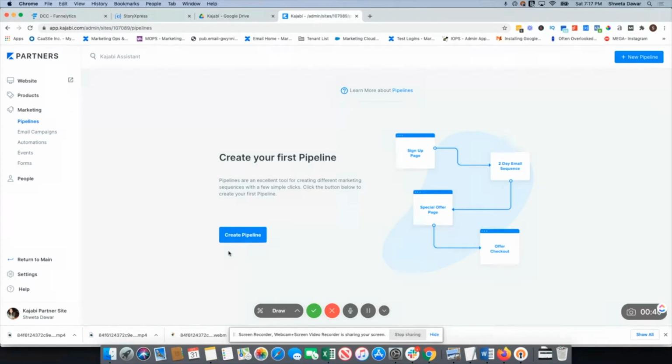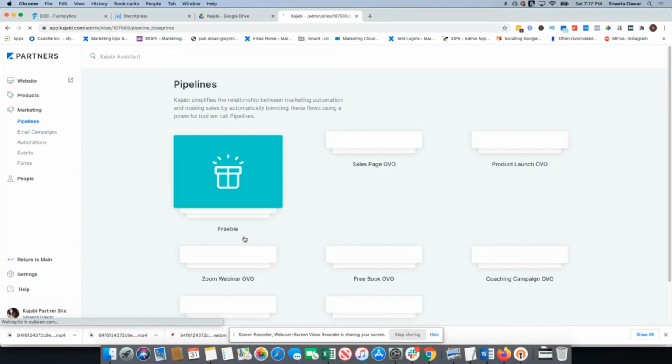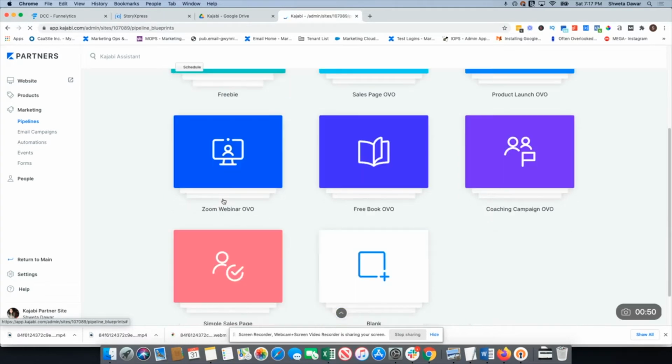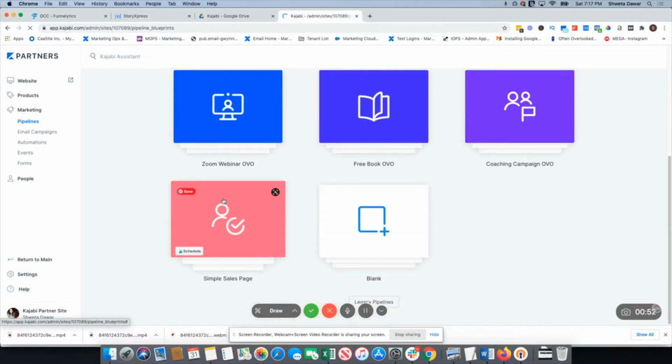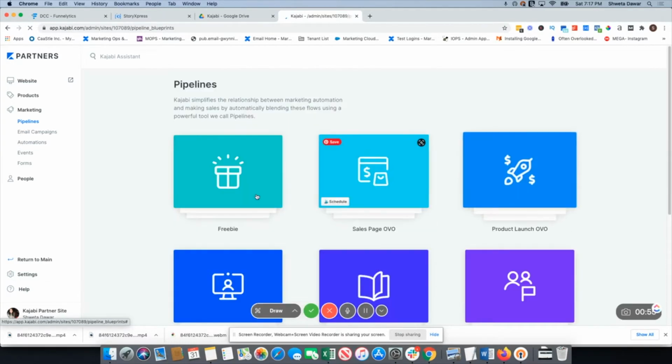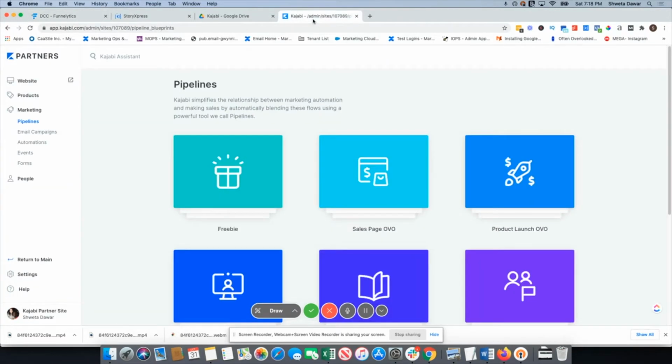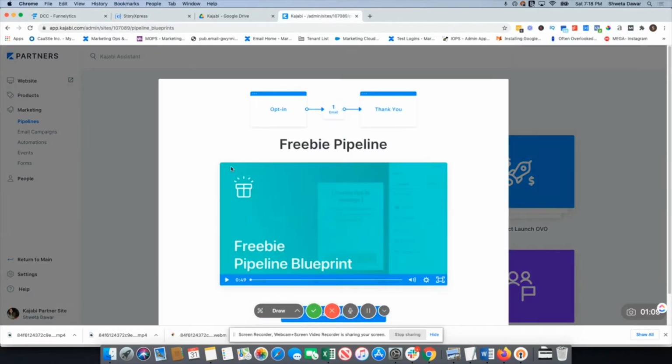So let's go ahead and create our first pipeline. I'll click Create Pipeline. Kajabi wants to make our job easy, so they will show us different pipelines that we can use. For the purpose of this funnel, we are using this basic pipeline where we are offering a freebie in exchange for their email address, and then we are taking them to a thank you page. So I'm just going to choose the freebie pipeline.